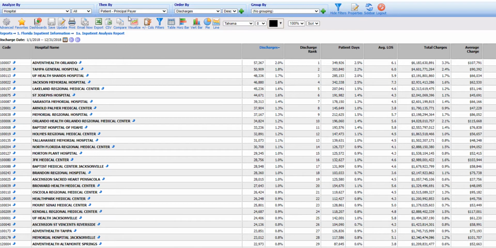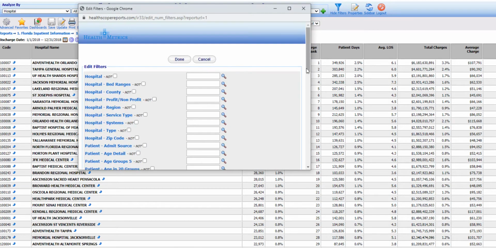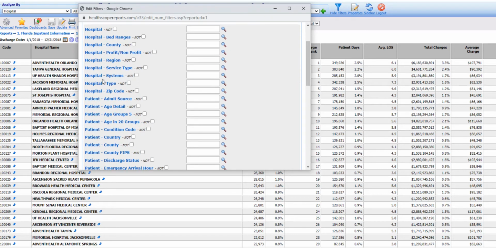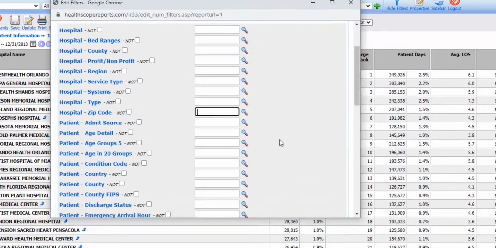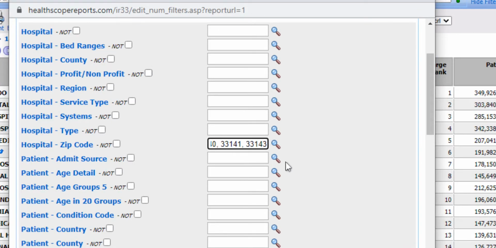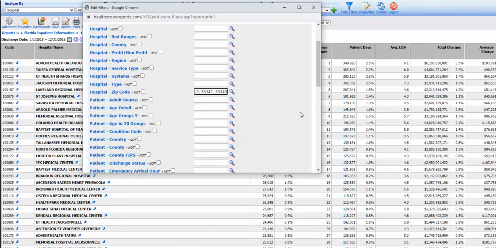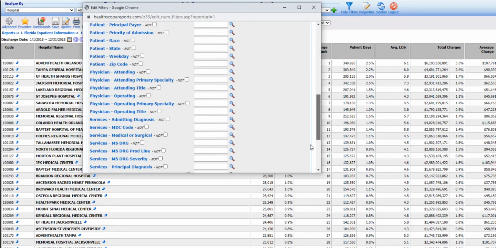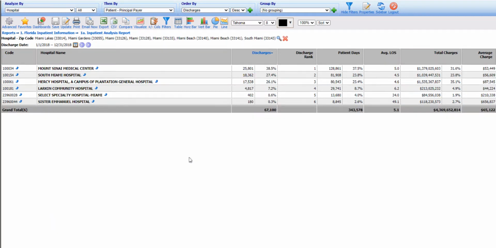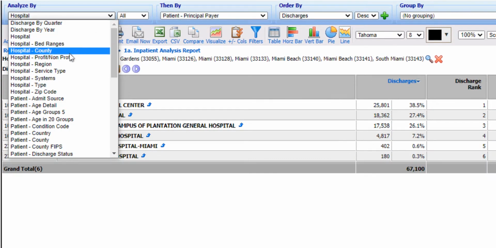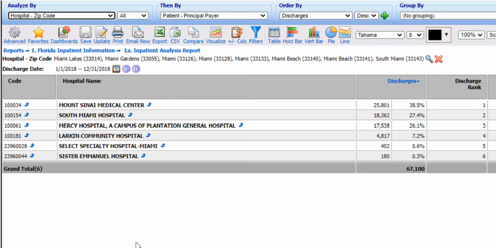Now, click on the Filter button, scroll down until you see the Hospital Zip Code option. Place your cursor on the text box and paste the zip codes. Do this by using the Ctrl and V keys on your keyboard. Simply click on the Done buttons and the report will regenerate using only those zip codes as a filter. If you want to see the actual zip codes, simply go to the Analyze By drop down and select the Hospital Zip Code option to change the content of your report.